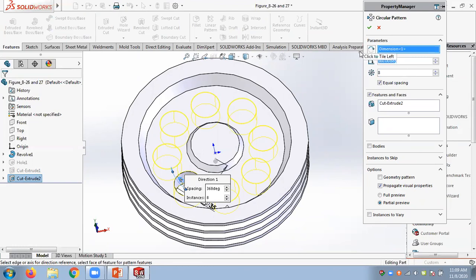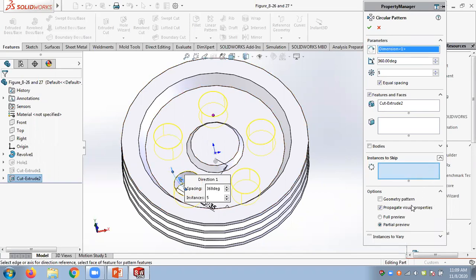So if you want, you can change this to 180 and change the direction this way, and remove the equal space option and give something like this. So now it's 23 degrees, 5 instances. So 30 degrees. So this is not the equal space. If you press equal space, it is distributed equally. So other options are similar to the linear patterns, instances you skip.